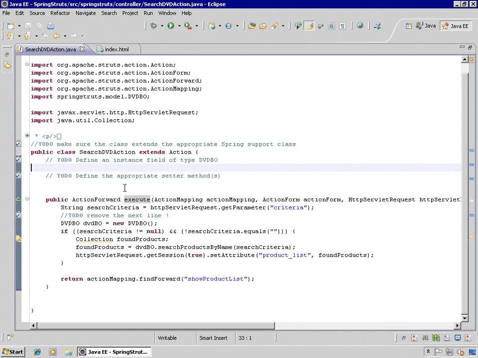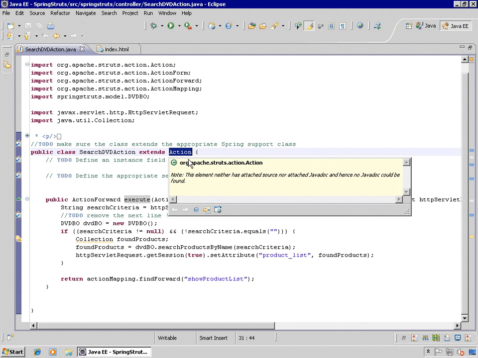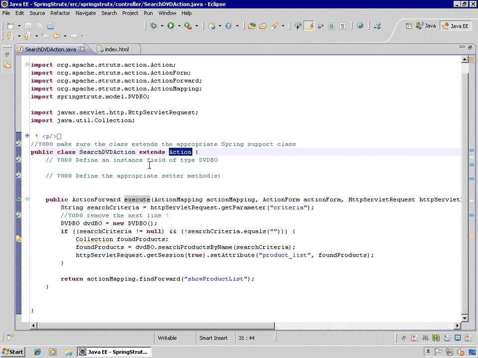We need to define an instance field of type DVD business object to be injected via the setter method that we're going to create, and then that allows the Spring container to configure our application for us. Now, if we're going to really truly get a lot of benefit from Spring, as we mentioned in the lecture portion, the slides, instead of extending Action, we have to extend a different base class, one that is Spring aware. And mainly, we need it to be aware of the web application context. Now, the easiest thing to do here is use the ActionSupport class.